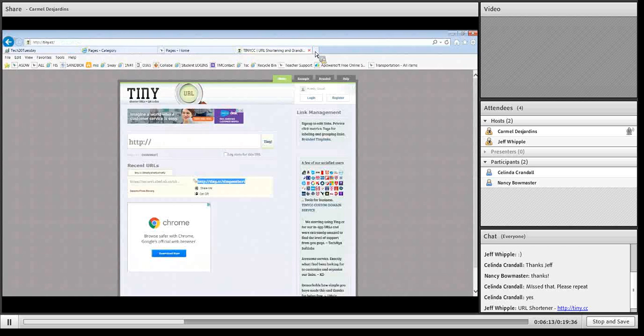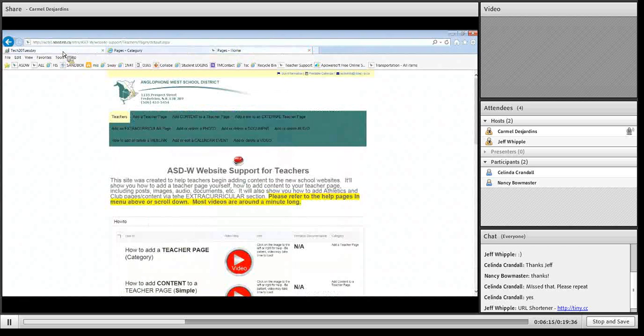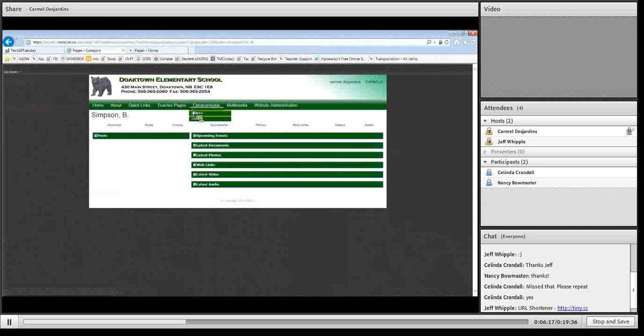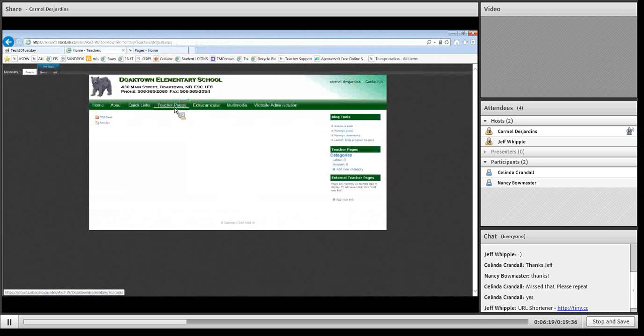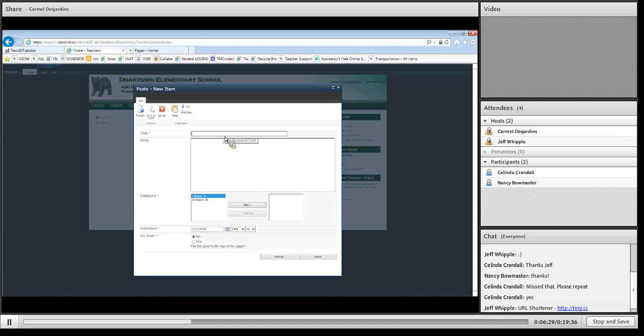I'm going to close that one, and I'm going to go to my teacher page. So I'm going to click on teacher pages, and let's pretend in this scenario, I'm Mr. Simpson. So I'm going to create a post. I'm going to make this really simple. I'm just going to make a really simple post here and put some text. So we have homework tonight, da da da da.